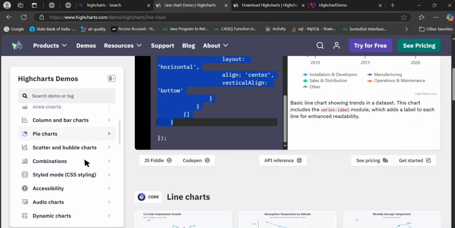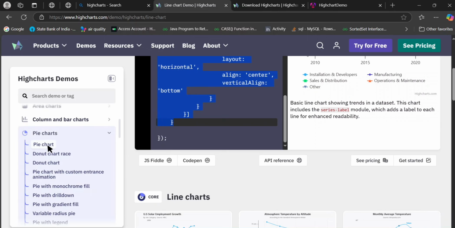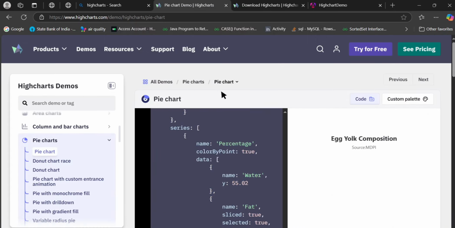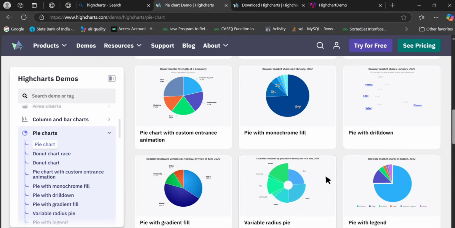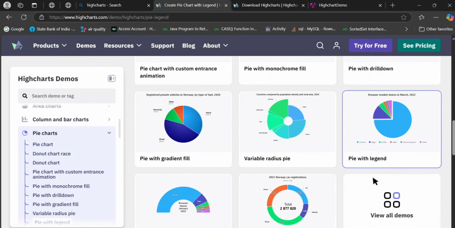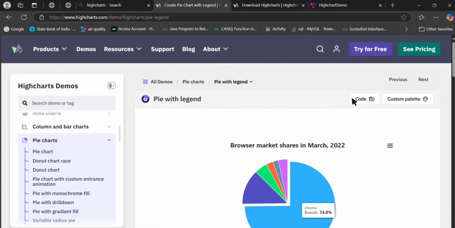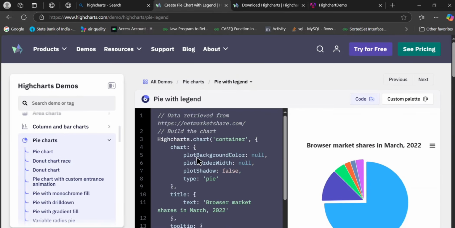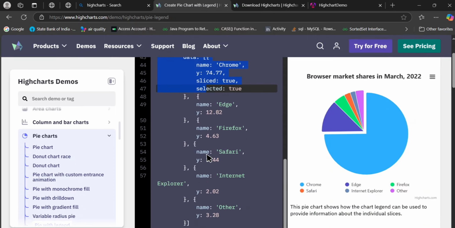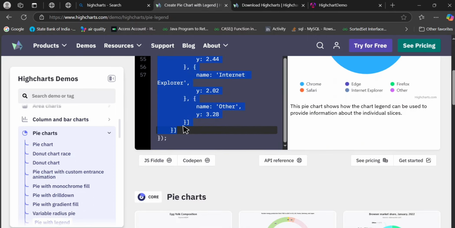Like suppose I want to create a pie chart. Okay, where's the chart? Okay, let's create this one. Same process, go to the code, copy from here up to here, copy it.